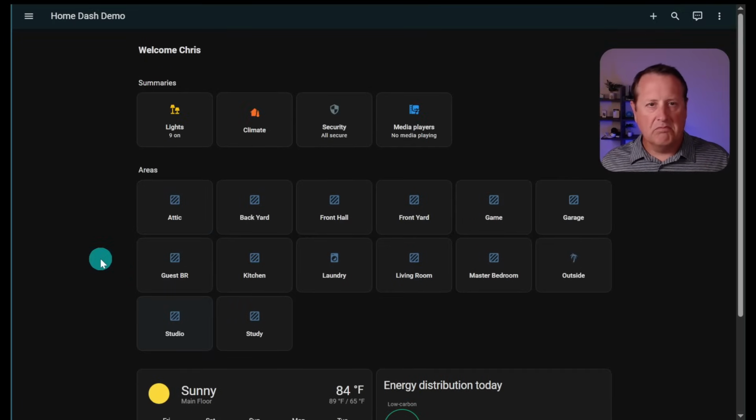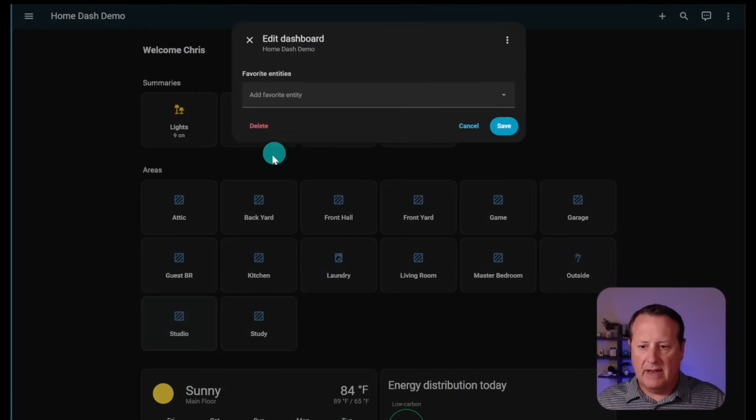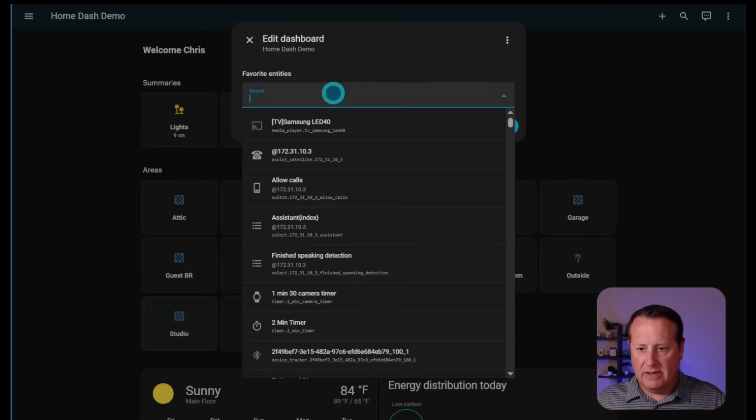All right, so this is really what the Home Dashboard looks like today as of this video recording. It's very plain or very simple. The only things you can do with this dashboard currently, again, as of this video, is if you want to edit it, there's an edit dashboard feature, just like all the other dashboards. But when you click on edit, it doesn't let you edit the dashboard itself. All it does is it gives you the ability to add favorite entities.